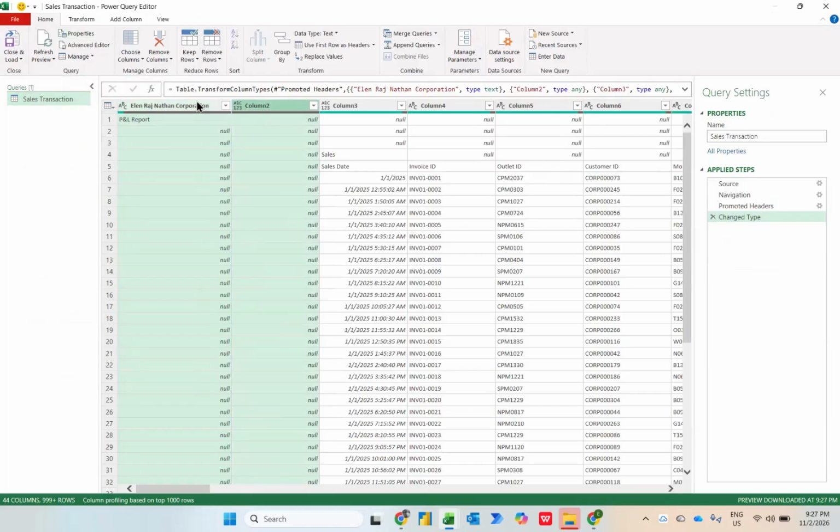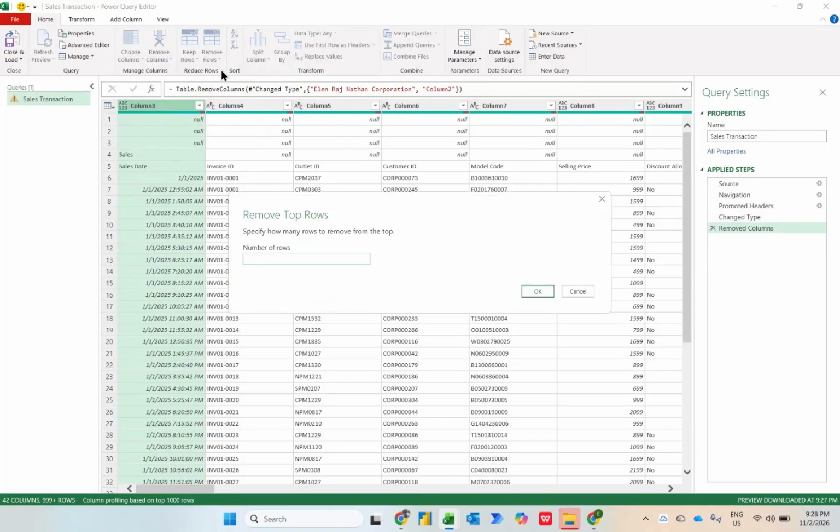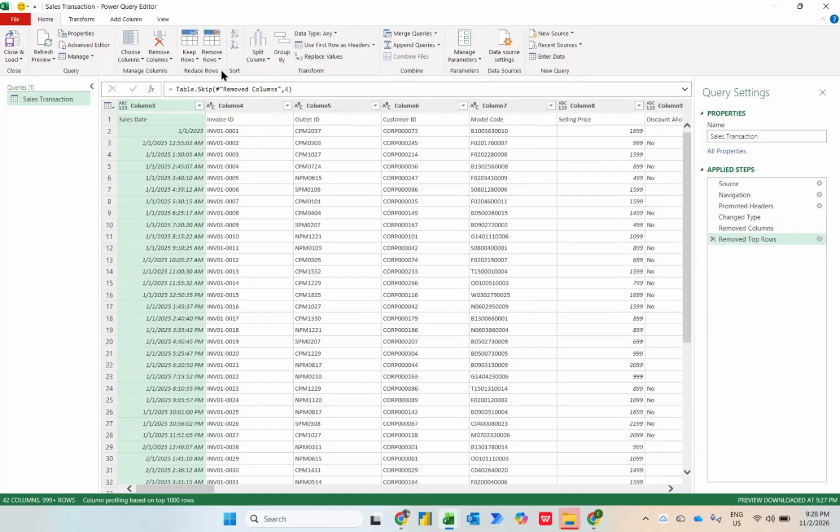First, I'll remove these first two columns. Okay, these two columns are done. Then I'll remove the first three rows because I will try to promote the first row as header. So I need to remove the first row until the fourth row. I'll go to Remove Rows, Remove Top Rows, and I'll enter number of rows 4 because the first 4 rows I don't want. Then Use First Row as Header.